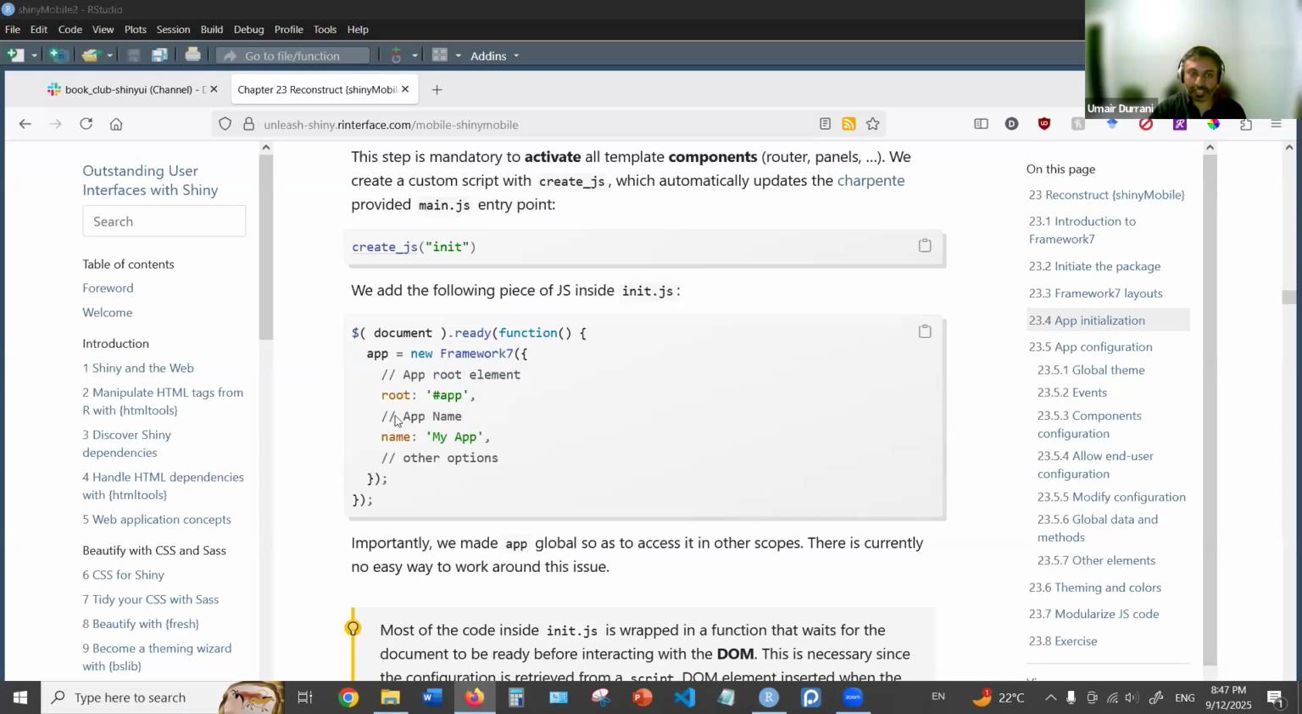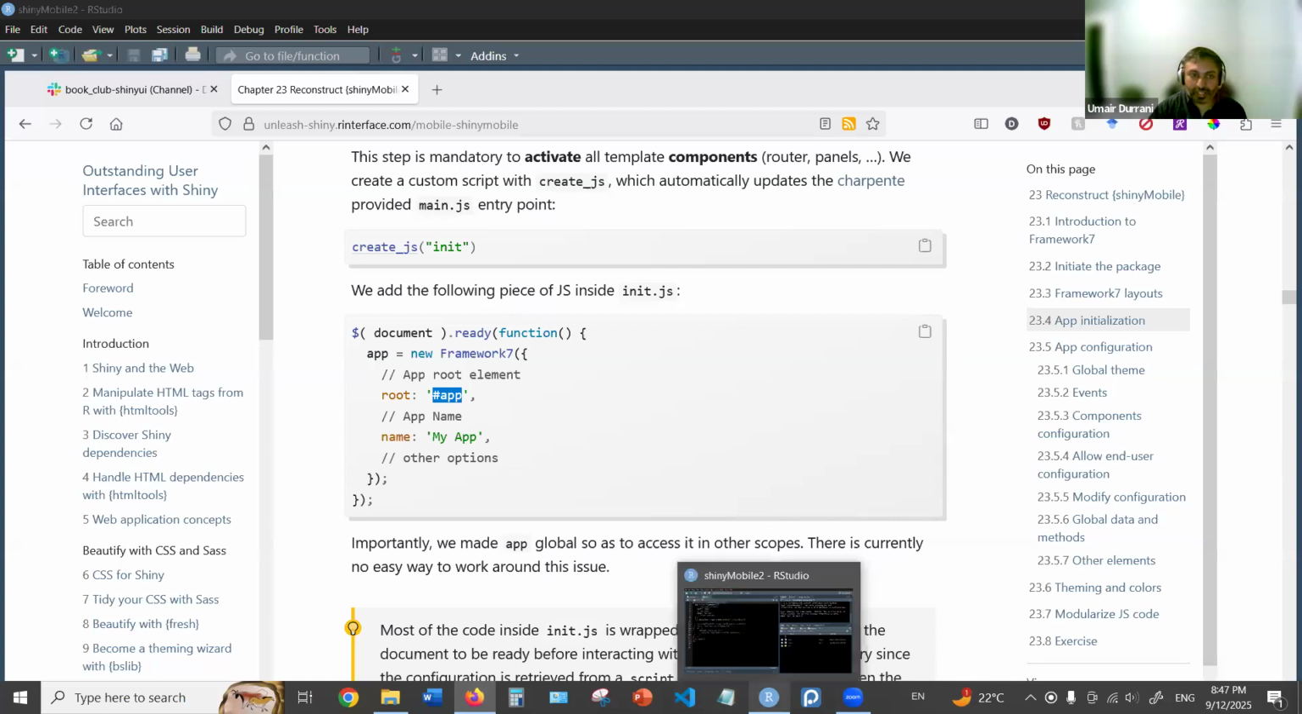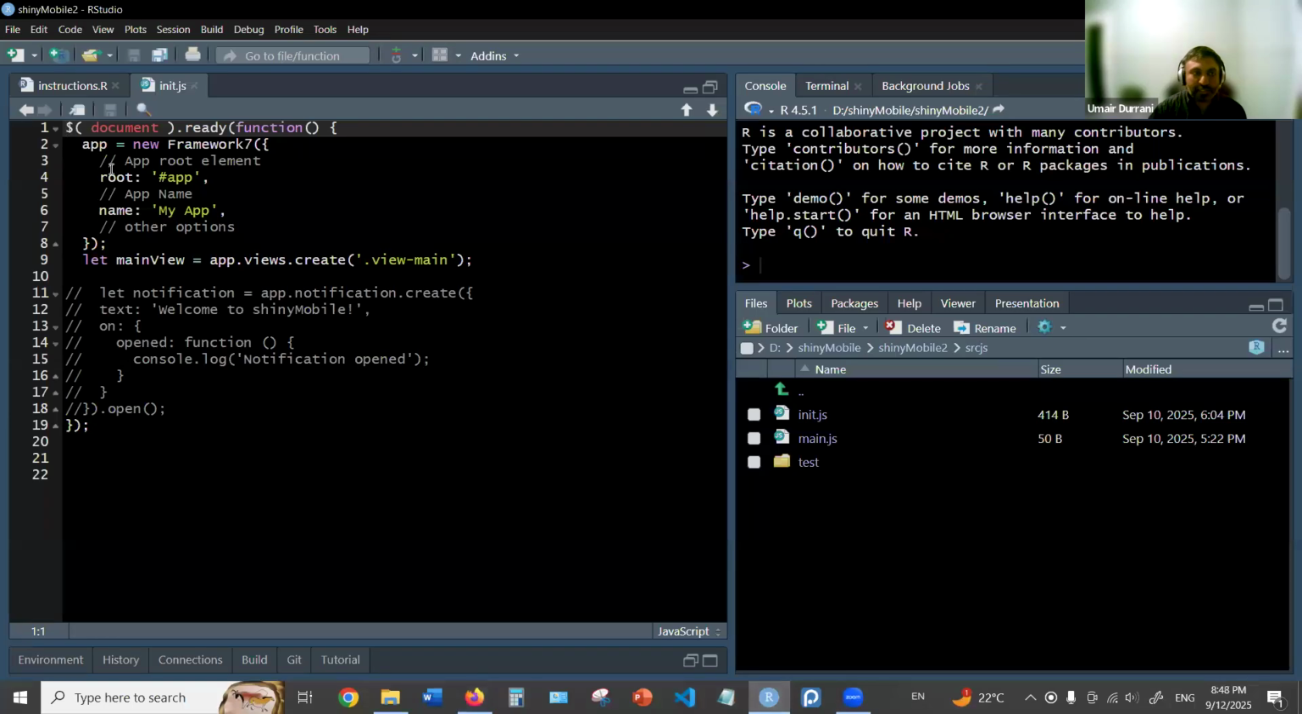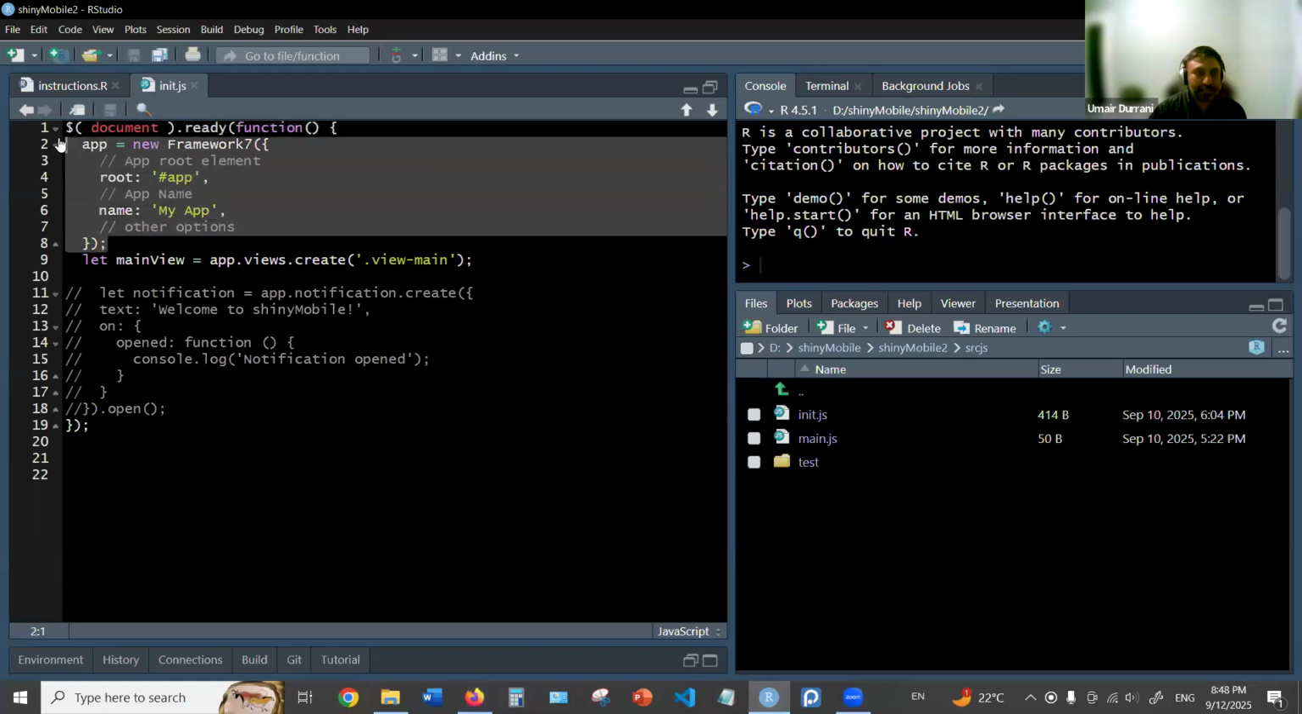And here we tell it that the root of the app is whatever name we want to provide here with hashtag. So we say app, and then the name of the app is also provided, and all the other options, the global options that we want to provide from Framework7 go here. So we'll see several options today, given the time we have, probably not all of them, but let's see. So once it is created here, we see the same thing here.